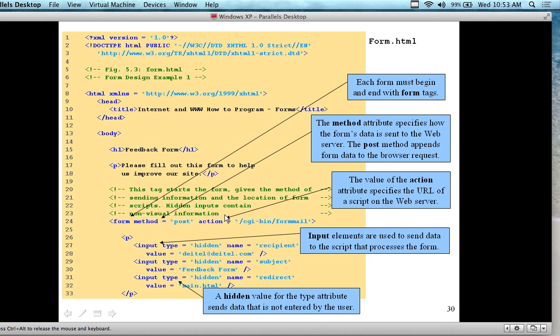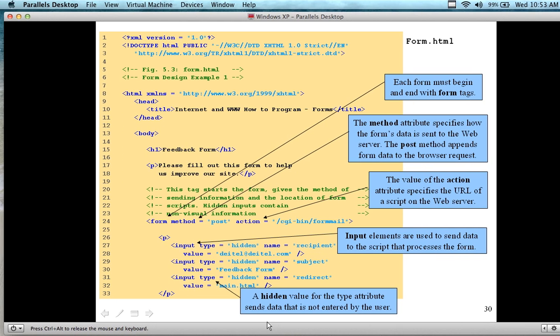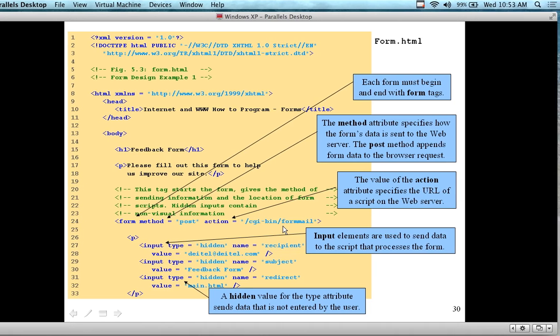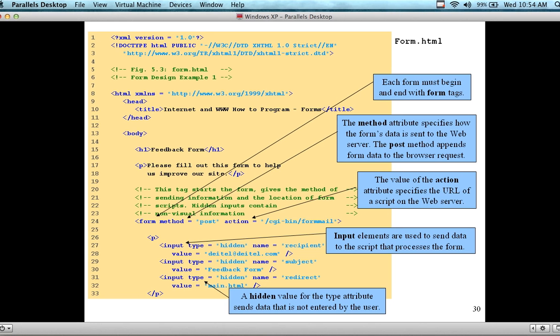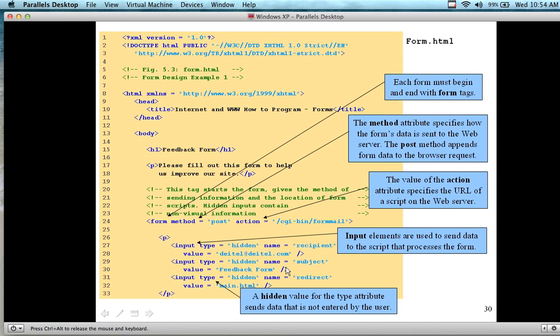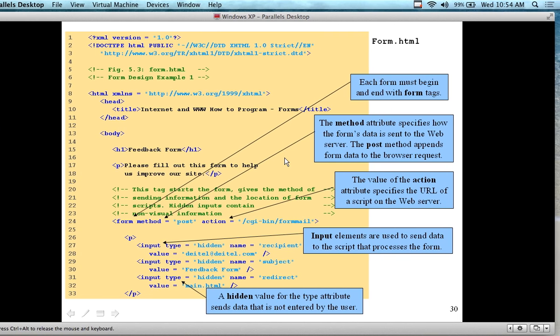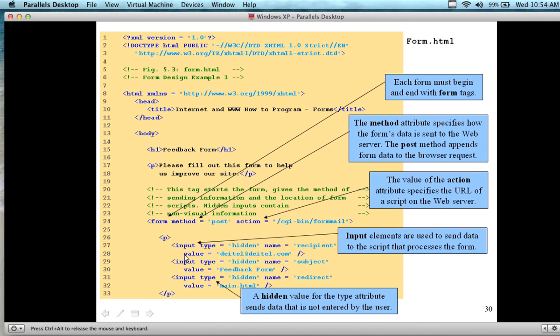So the value of the action over here specifies the URL of the script on the server. Then in the body of the form, and this is our tag with all of our attributes and properties associated with the form, we're going to put a line return in here, and then a new paragraph, I should say. And then we have input type. The input elements are used to send data to the script that processes the form. So input type here equals hidden. That means it's not shown to the user. It's not on the form. And that's going to be name, and the name is going to be recipient. And then we're going to have a value that's going to be equal to an email address.